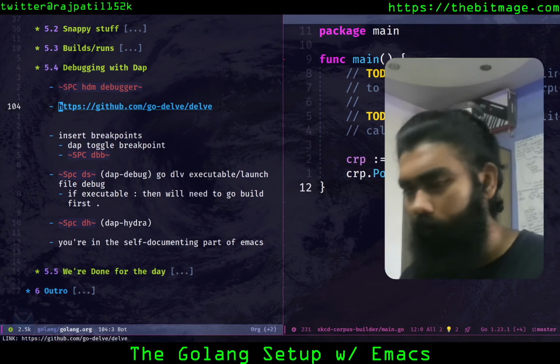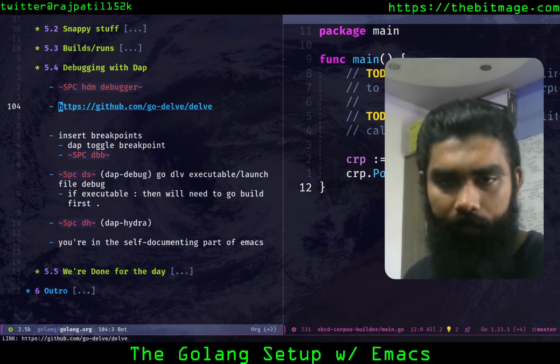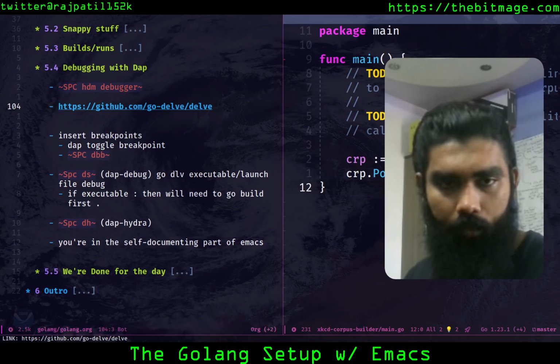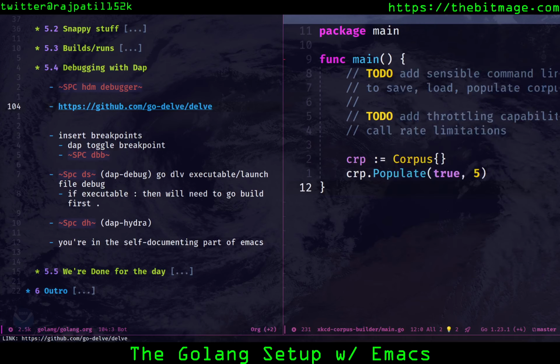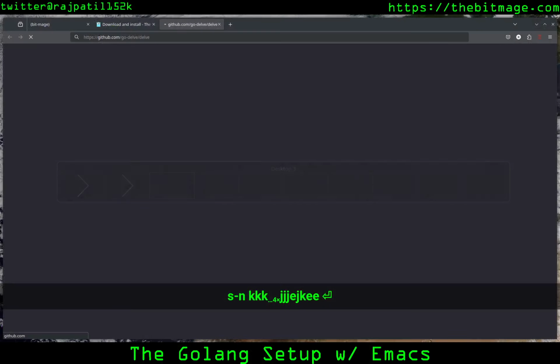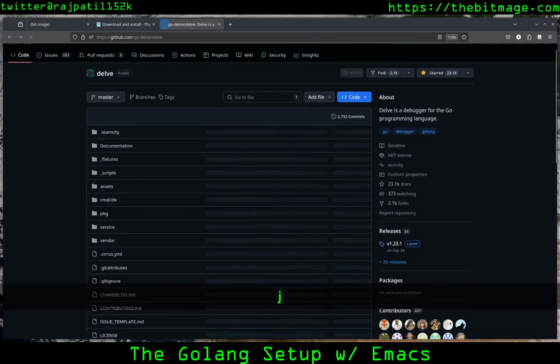All right, for this section of the whole presentation, I'm going to turn down my video again because I want the whole screen real estate. So I'll see you in a while. Now you should see the screen, and I have godelve installed. You just do a go install. I'm going to open the GitHub link for a while and show it to you guys.